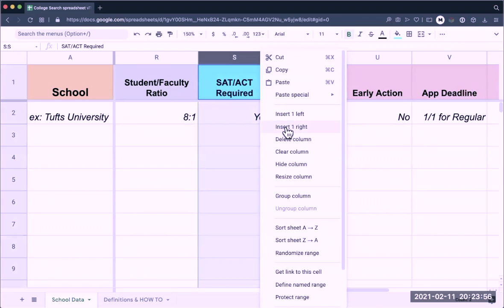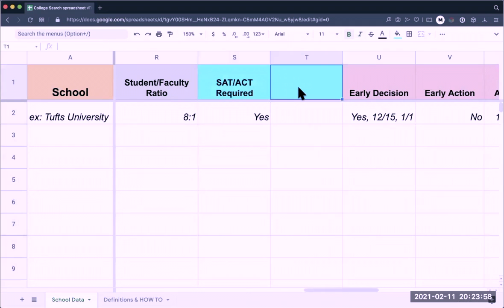So for example, if I want to insert one to the right, I can do that, and we can see a new heading such as is the admissions process test blind or perhaps test optional. And I'm going to go ahead and put those two terms in there. So you could input, for example, they are test optional, meaning this school, Tufts University, will happily accept your SAT scores, but they may or may not weigh them the same as schools that require the tests. A test blind process means they are not going to look at your test scores at all.